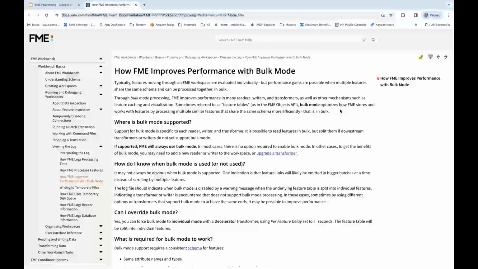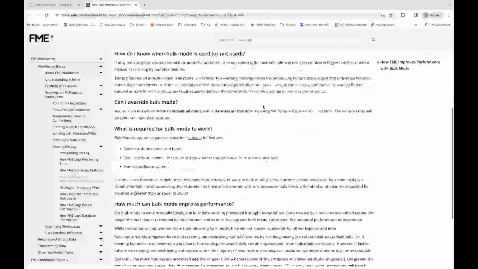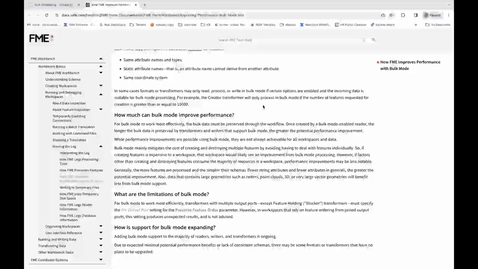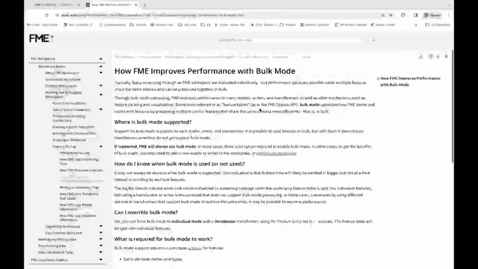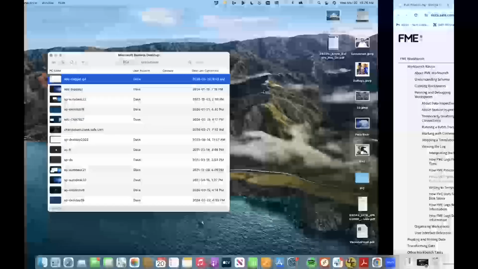So that's the linkage, and that's basically our documentation page on bulk mode. It's basically written down everything I've told you here, without some of the sideways conversations. But yeah, so that's pretty much it.